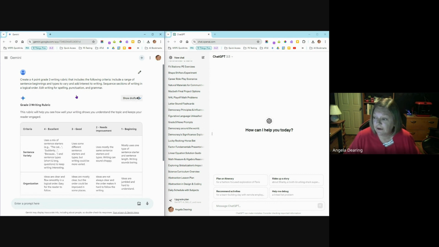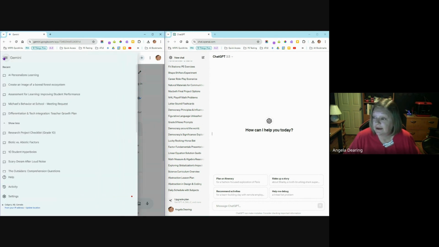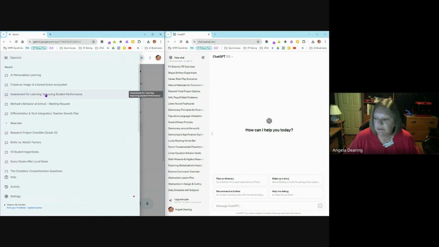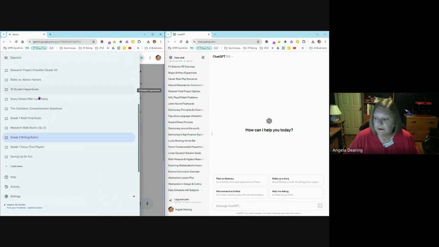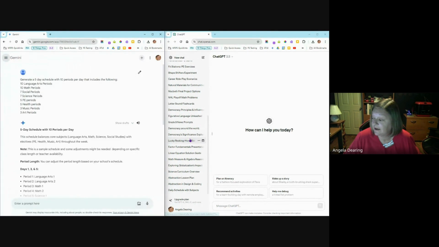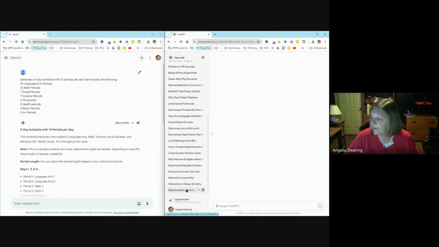I see I've got one of my chats open to a rubric right here. So I'm just going to jump back to the list. You can see Google Gemini is a little bit different. My previous chats are all hidden away, and I have to reopen them a little bit more to open here too. I want to go all the way back to the beginning because we started with schedule.